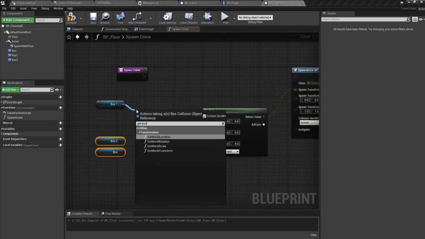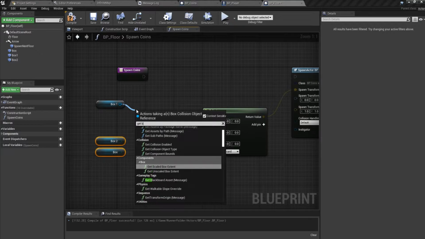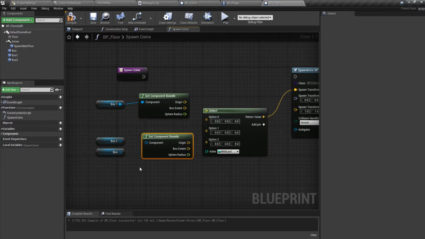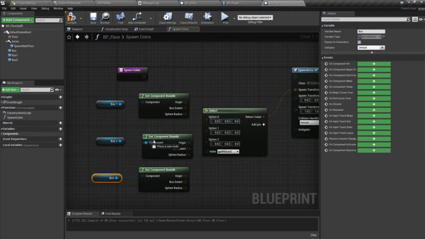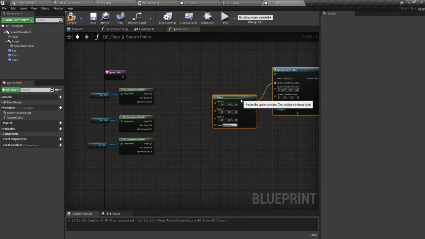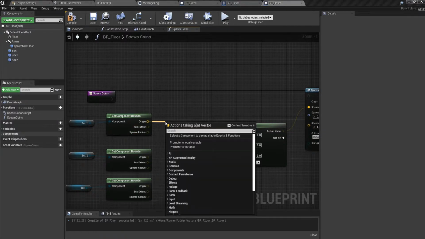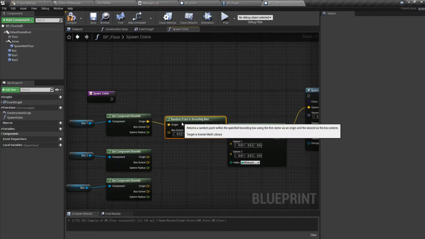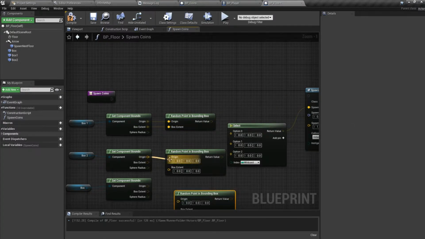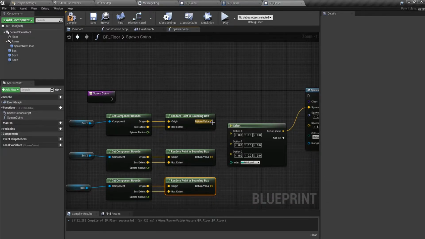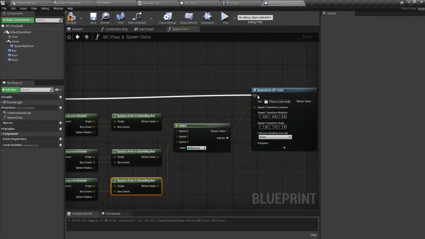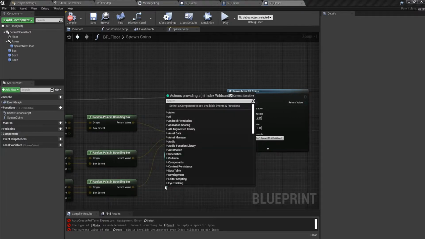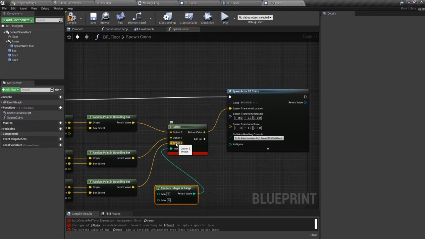type in get component bounds for all of these, and from there get random point in bounding box, plug it in like this. Same with these two as well. And the return value, plug it in over here like this, and plug this one in over here. Try to adjust location, don't spawn, and yeah, we have to make it random integer in range 0 to 2, so 0 to 2.